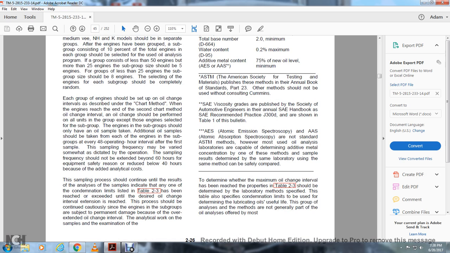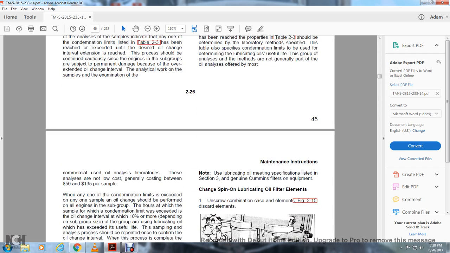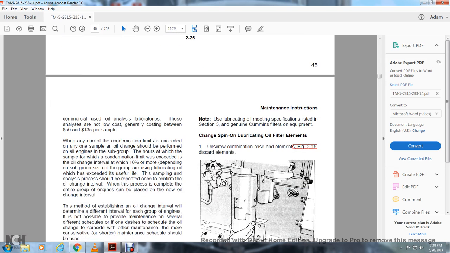The properties in Table 2-3 should be determined by the laboratory methods specified in the table, and the condemnation limit specified should be used to determine the lubricating oil's useful life. This group of analysis methods is not generally part of the oil analysis offered by most commercial oil analysis laboratories. These analyses are not low cost. They generally cost between $50 and $135 per sample.